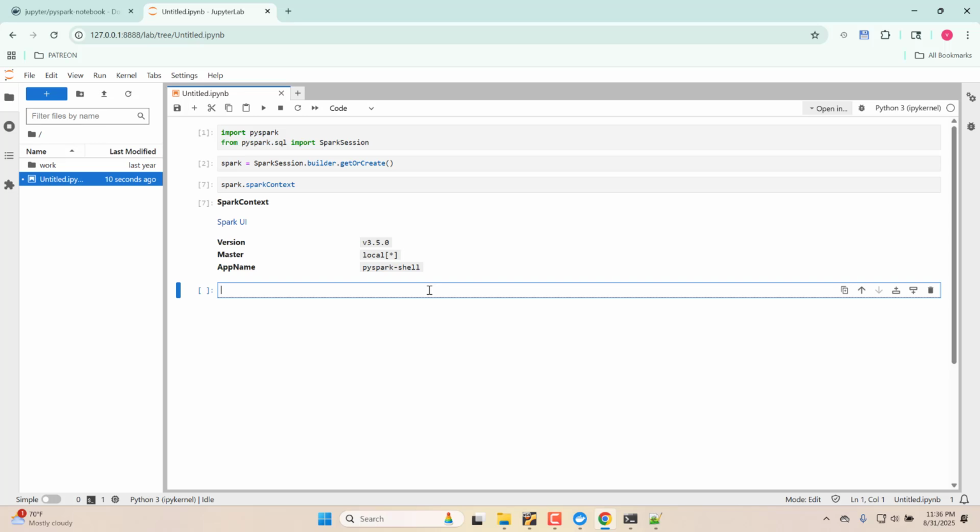Okay, now let's jump into Databricks. So it will be the fourth one, right?